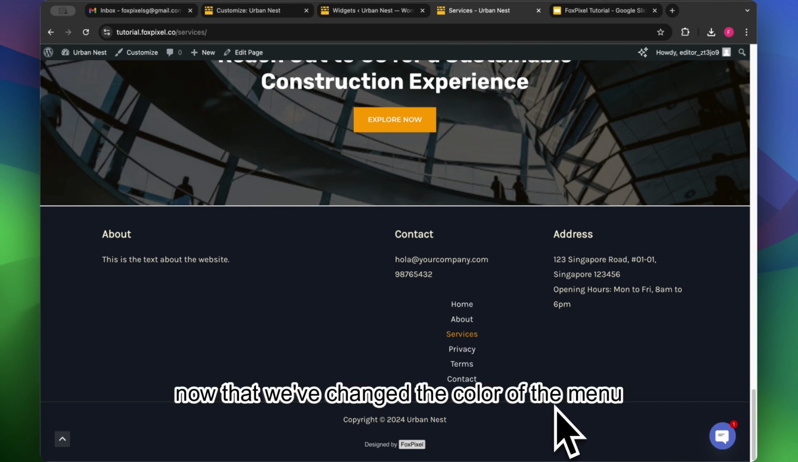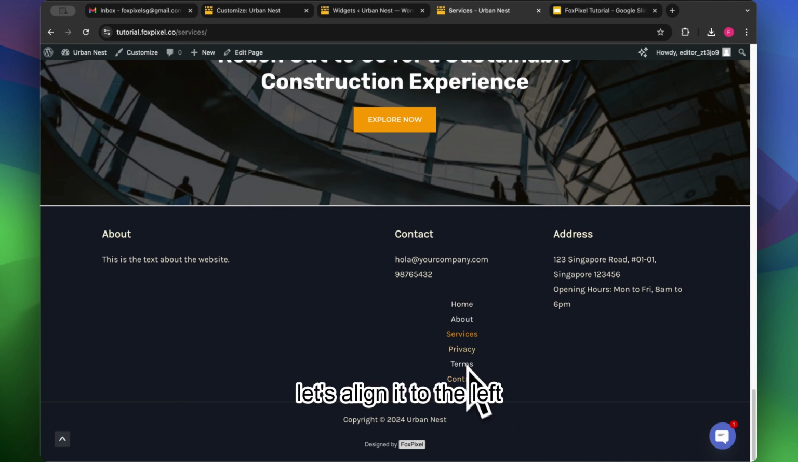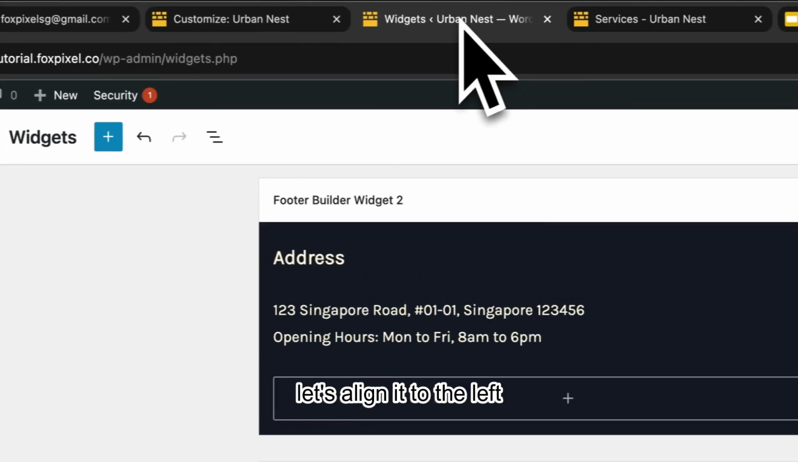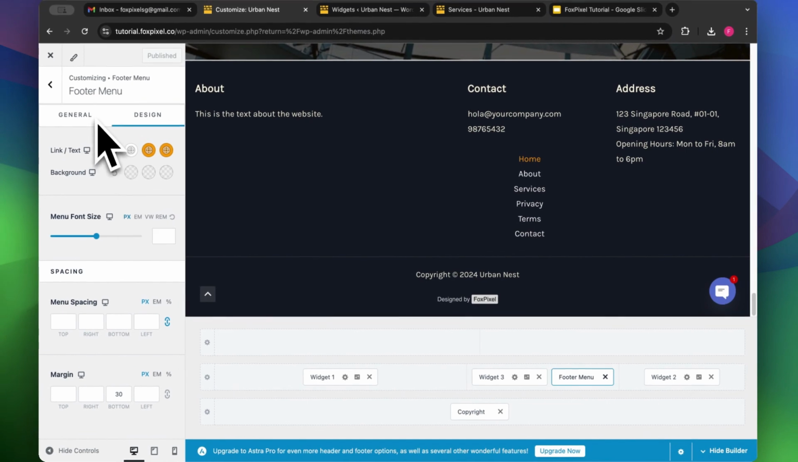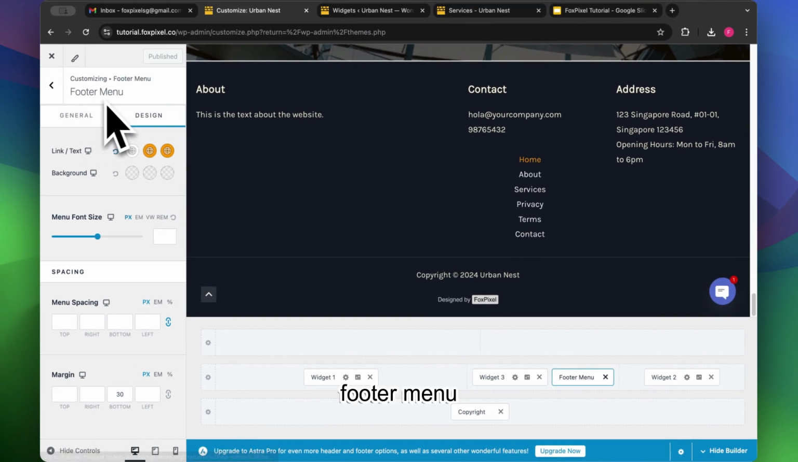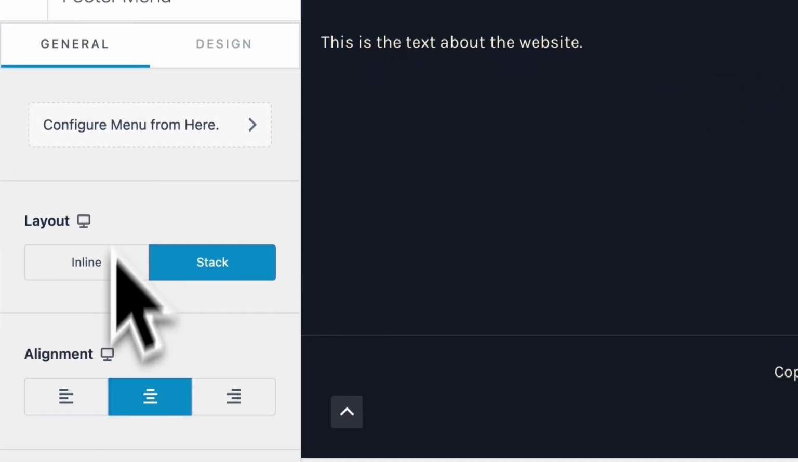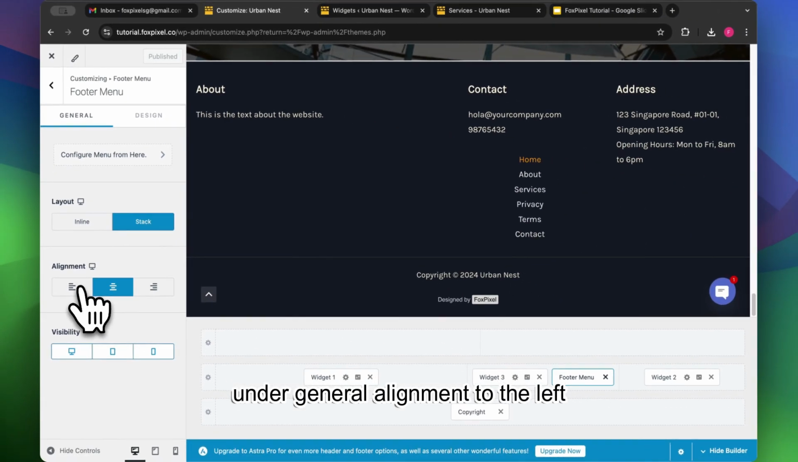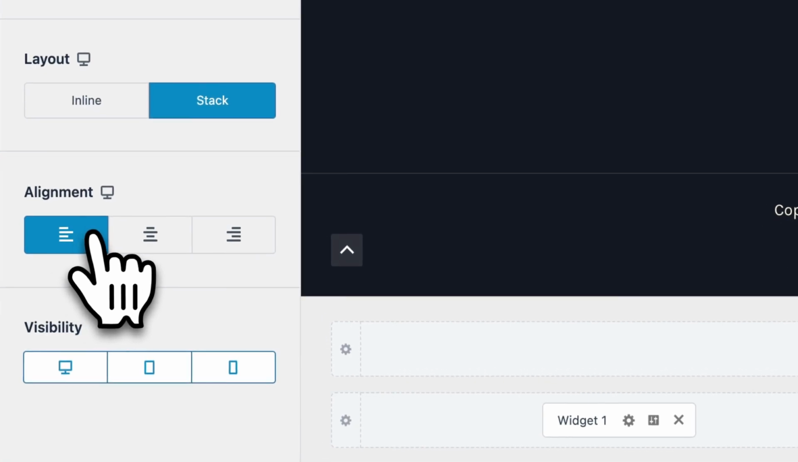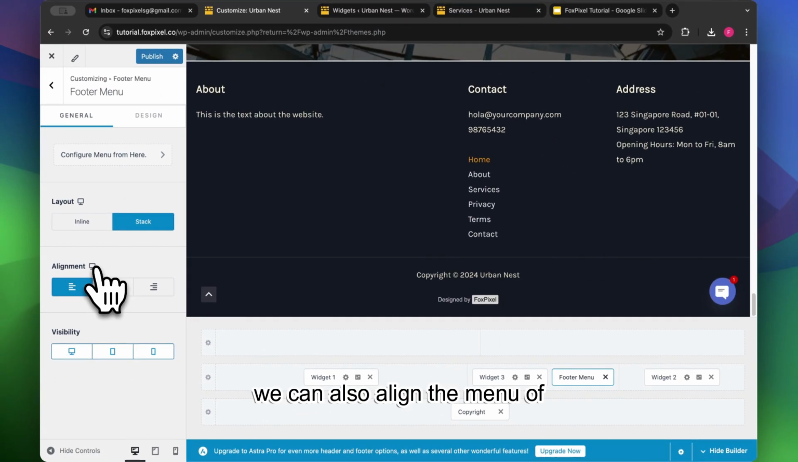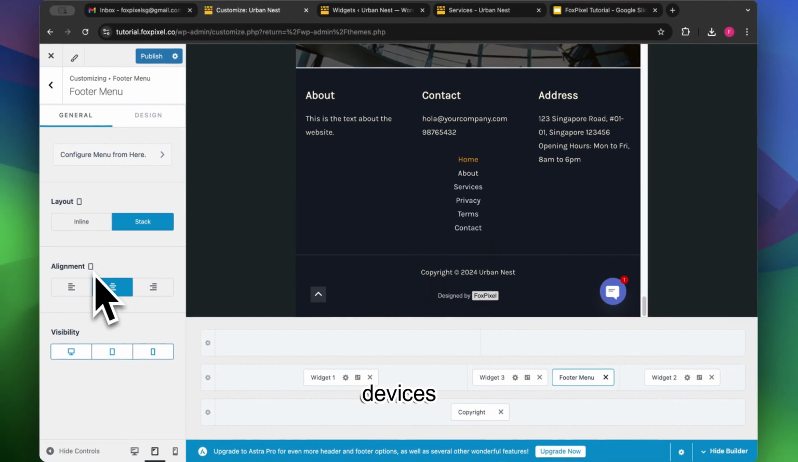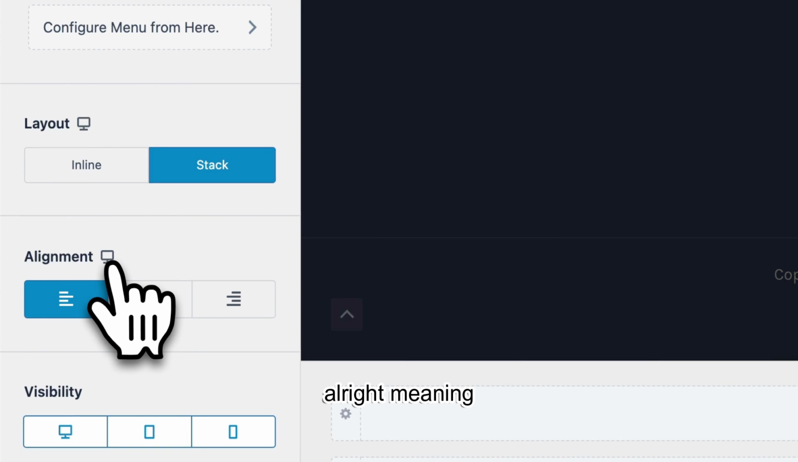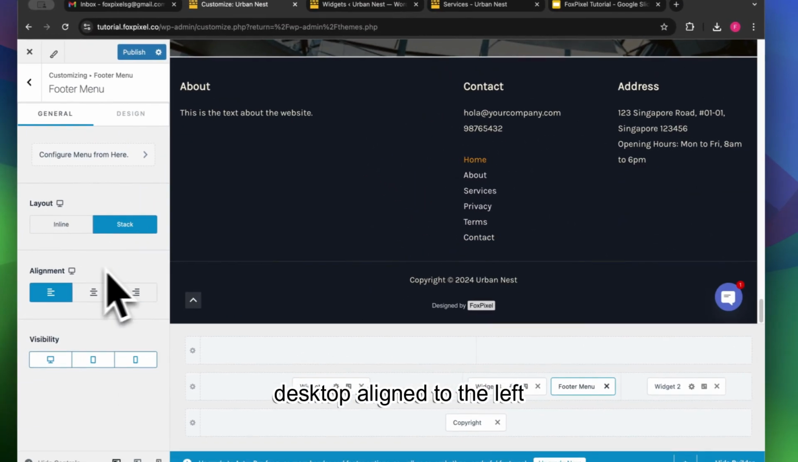Okay, now that we've changed the color of the menu, let's align it to the left. We go back to customize, footer menu as well. Under general, alignment to the left. Okay. We can also align the menu for different devices. All right, meaning desktop aligned to the left.